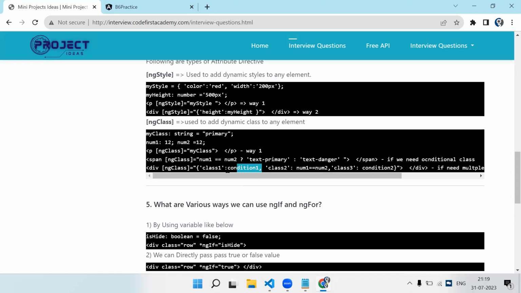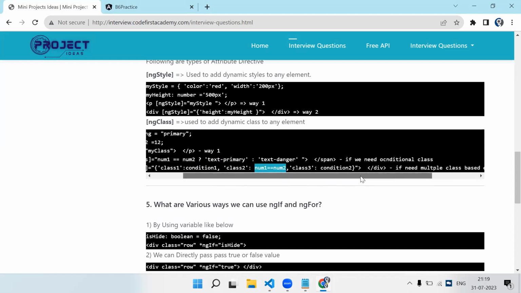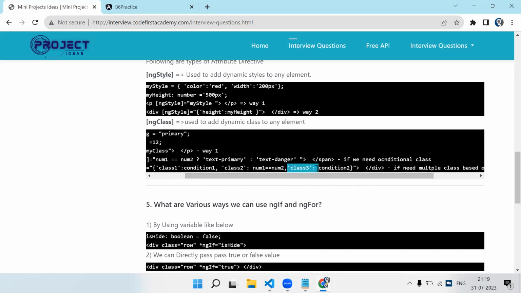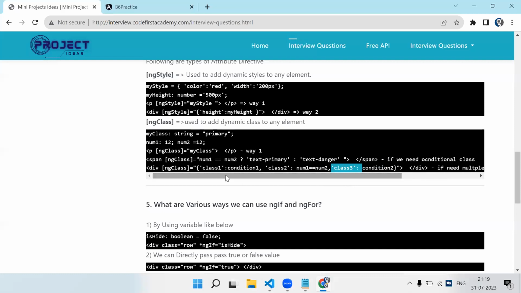Then comma. First one got over. Then second class. This class will be applied if this condition gets true. Just like that, again third class. So you can add multiple classes with multiple conditions. When you are working with some kind of project where you have this scenario, where you need to add multiple classes based on multiple conditions, this is the right approach for you.